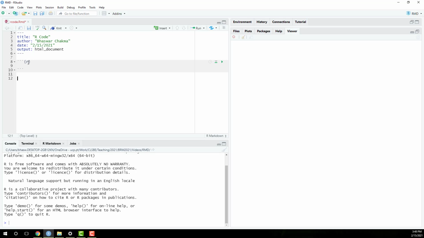I would suggest you to always use a label, so I can give a label to an R code just after the R here. For example, let me call it example.